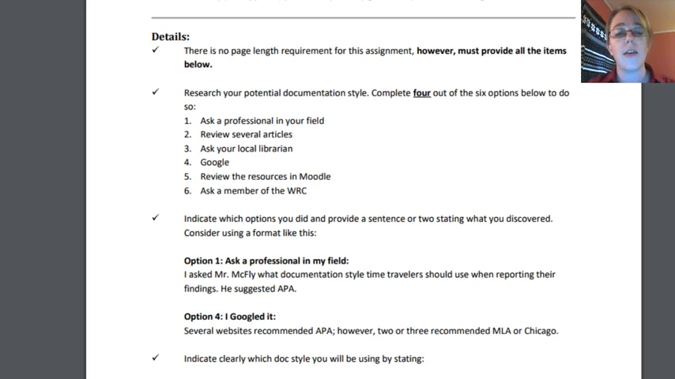What are our 6 options for doing this research? First, you can ask a professional in your field. Say if you're going into nursing, you can find a nurse and say, when you were studying, what documentation style were you required to use? You can review several articles and maybe look around on the websites that publish them for writer's guidelines or author guidelines or submission guidelines, and they might tell you, hey, if you want to be submitted in this journal, in this field, you're going to have to write in this documentation style.